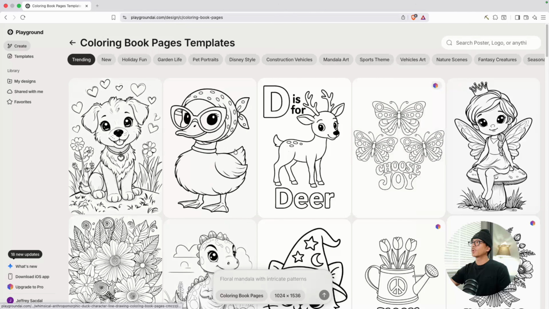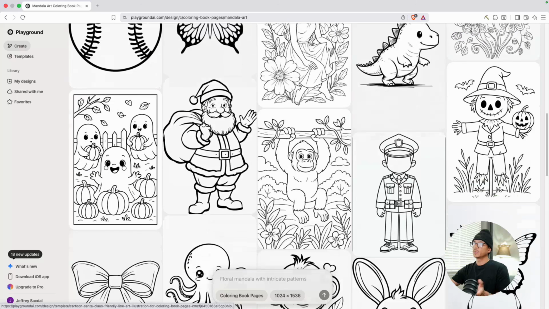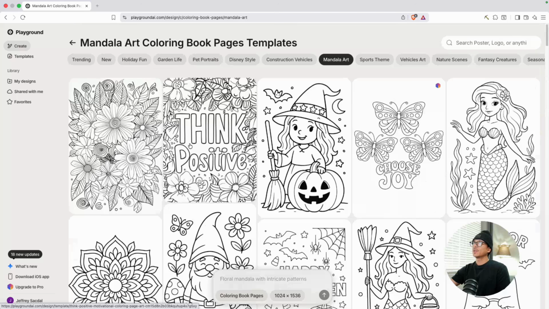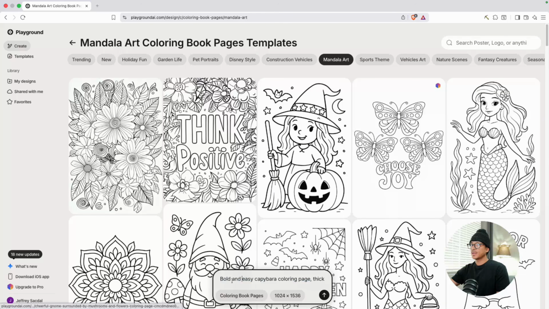Going back to the coloring book pages, we can go through these here, mandala art, but it really just shows kind of what we're seeing already. This isn't mandala art. So let's go ahead and use our prompt. Let's paste it in here. Bold and easy capybara coloring page, thick black outline, simple background, large open spaces. Now with this, there's actually less options that I can see, but we are in coloring book pages and then the dimensions right here. You have your square size, you have your standard ratio here. So this is the one we're going to choose. And then let's go ahead and see what it produces.